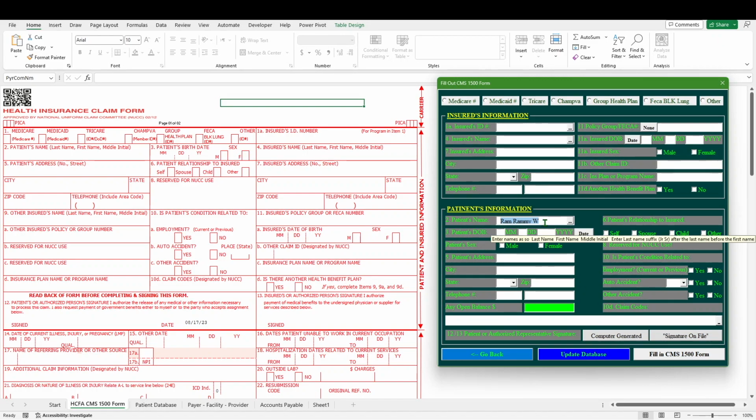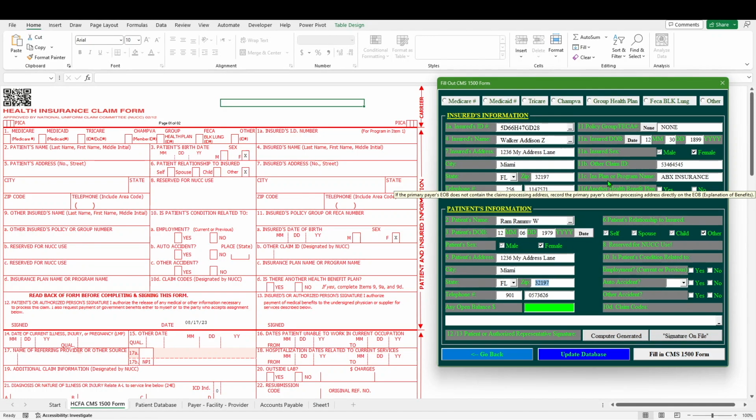So all we have to do is select the name, click Enter, and we get all the information right here. Everything that we need. If we need to change anything, we can always change it. Let's say the new FICA number will be this, and we can update the database, and that's what we got. The date of birth and the date of birth over here.